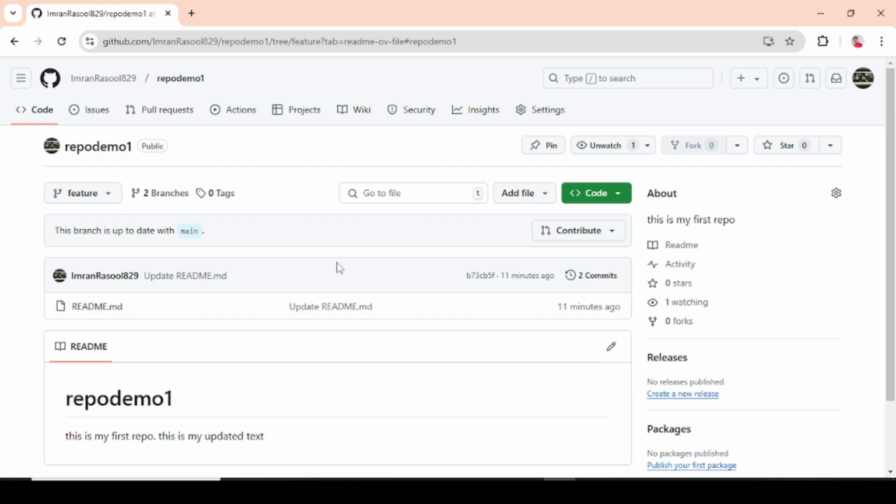Let's pause this video here, but before that, let's summarize what we have learned so far. We have learned about Git and GitHub, what is the use of Git and what is the use of GitHub, how we can log in on GitHub, how we can create a repo on GitHub, how we can delete a repo, and how we create multiple branches on GitHub.